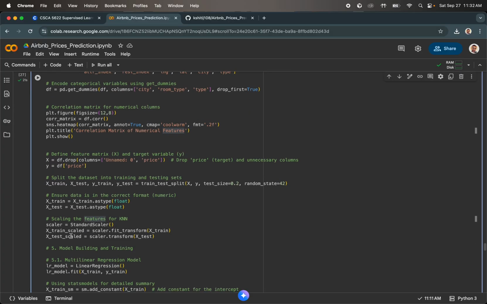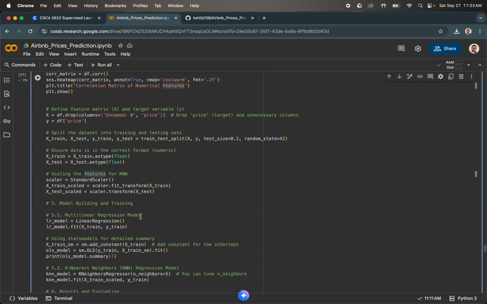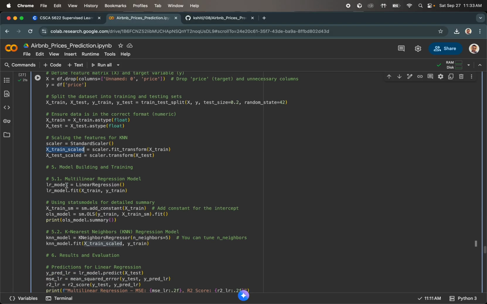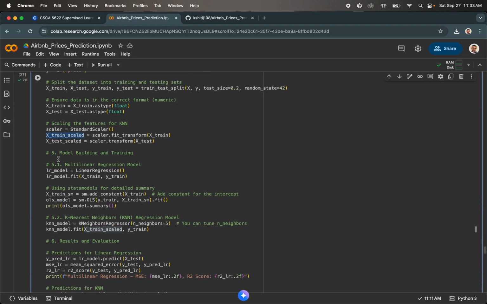Then just doing the data split, so splitting the data into train and test sets, and also ensuring the data is in the correct format. And then also scaling the features for the KNN model, so that when we run the data through the KNN model, we can use the scaled data. Again, the next step is creating the model, running the data through the model, and training the model.